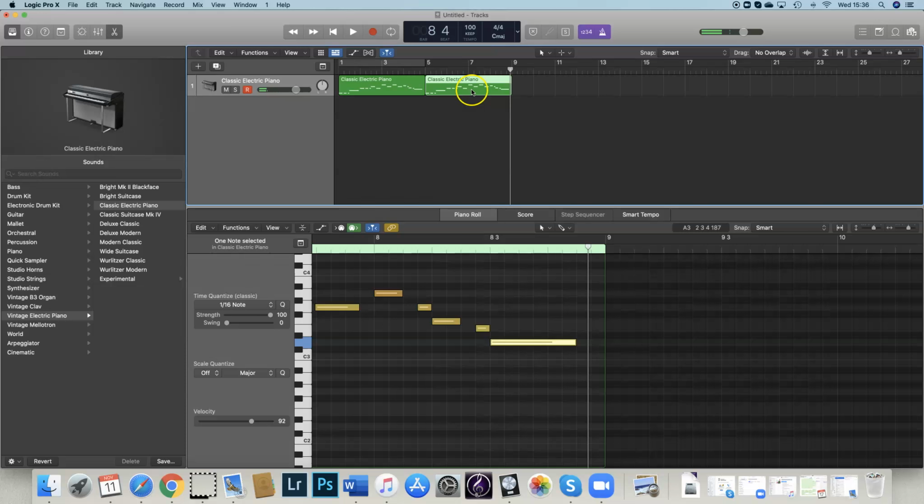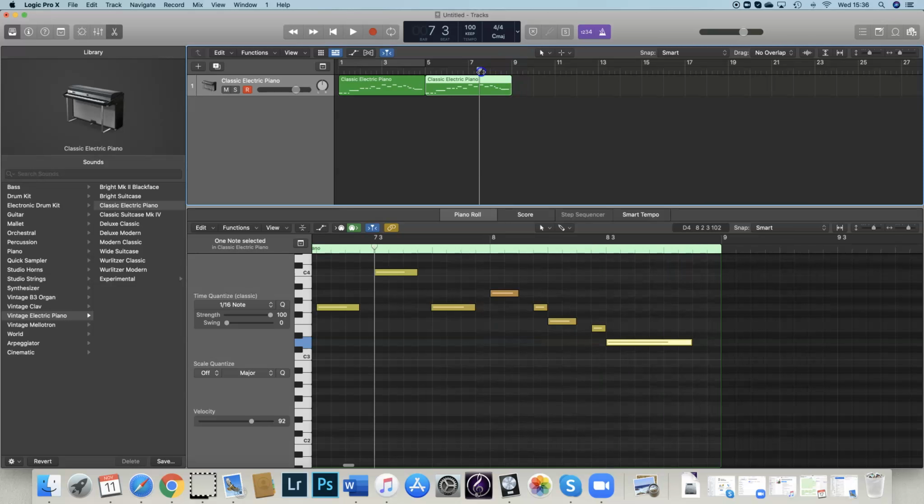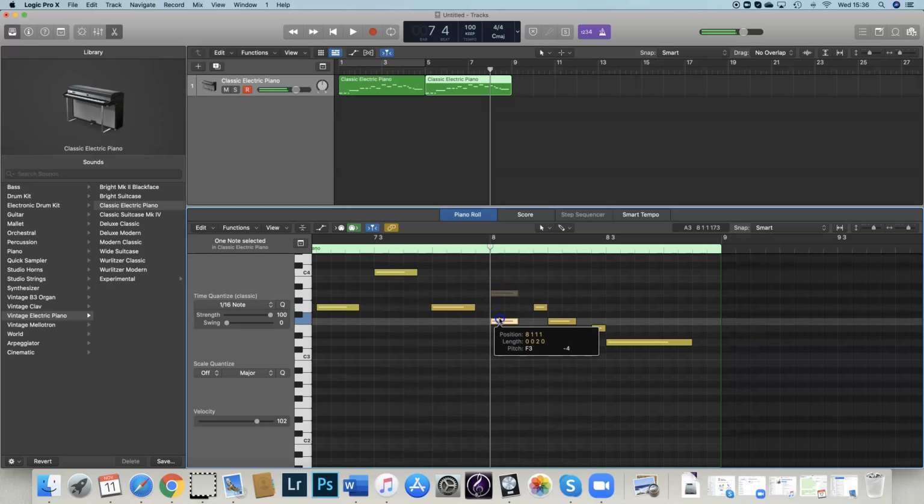Now, I'm quite happy with that, except I want to change the ending to make it sound more finished. So, instead of going from C to G, C to G, I'm going to change that A, and I can see it's an A because that's the note A, and I want to change it down to an F. So I'm going to click on that and drag it down to F.